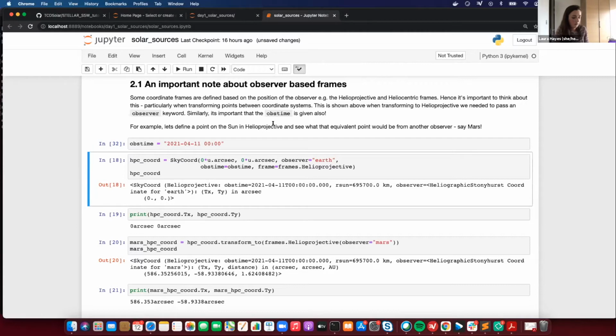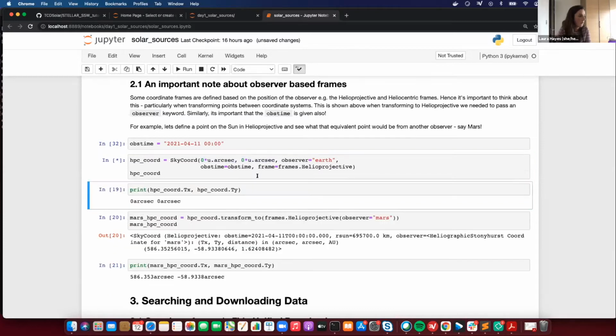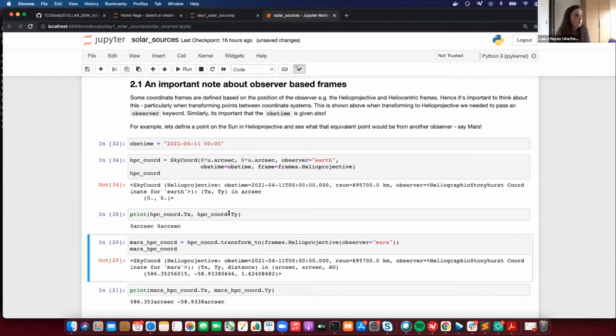So let's just create a helioprojective coordinate at Earth. Again, we're creating a point at the center of the sun, 0 arcseconds by 0 arcseconds. The observer is Earth. We're going to give it this obs time and say it's a helioprojective frame. We can print out that center, but say we want to see what is that coordinate in helioprojective at Mars?